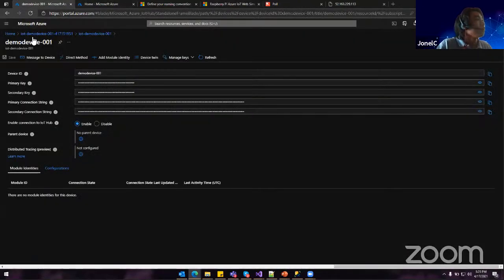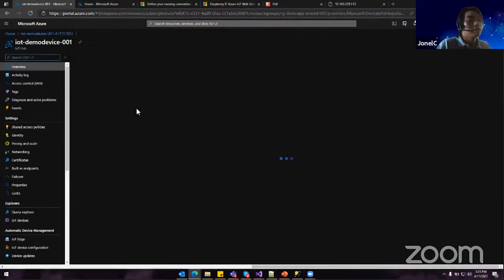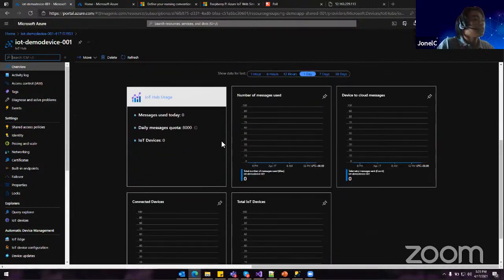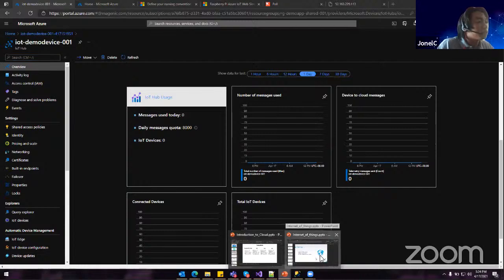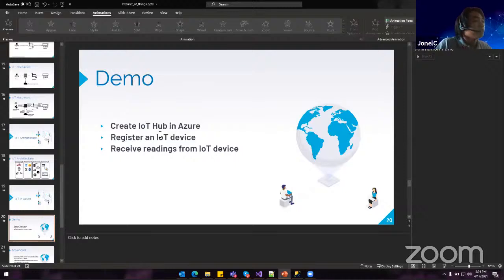Now, how do we see if we already get information from that device? Dapat tataas to, but unfortunately, medyo matagal siya bago makita dito sa dashboard. But it should be seen here in the number of messages that's been used. Okay, so with that, let's just wait for that. But while we're waiting, let's go back to our slide. And what we did is actually create the IoT Hub in Azure, then register an IoT device, then receive the readings from the IoT device.